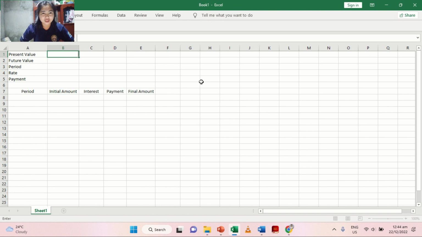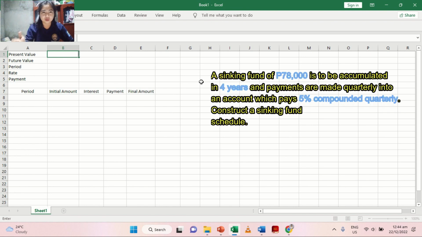So first, again, what we're going to do is get the given from the problem. You can see there is no present value in the given because you are going to save and you don't have an amount present with you. Okay, so the present value there is 0. Next, the future value which you will be accumulating. Now, that is 78,000 pesos. So type 78,000 pesos. Then the period is 4 years. Because it was given there, it's 4 years.